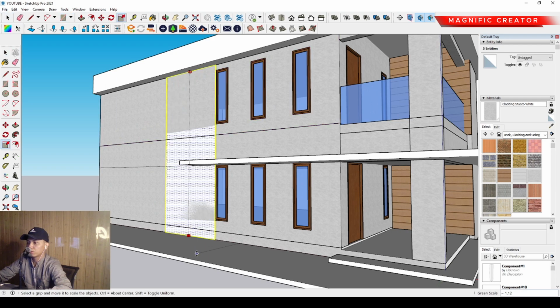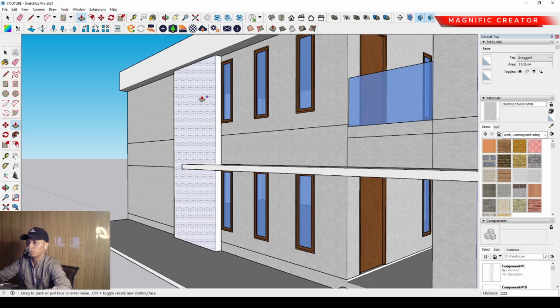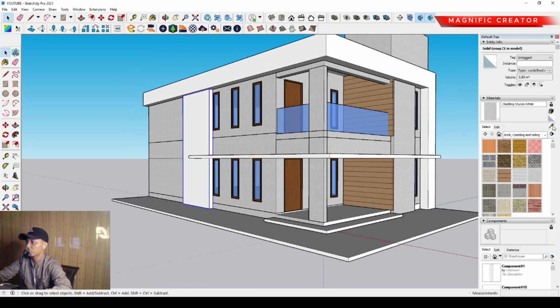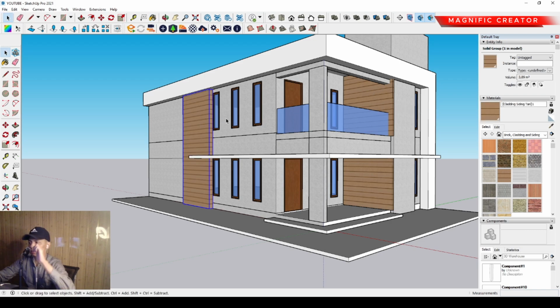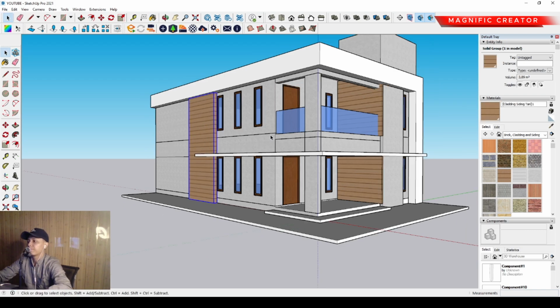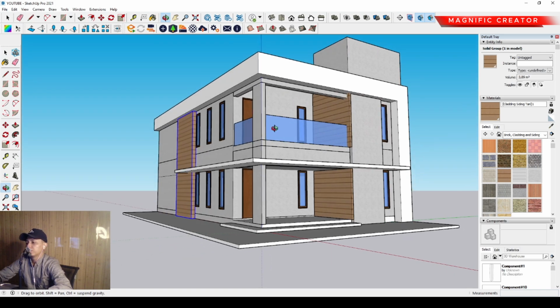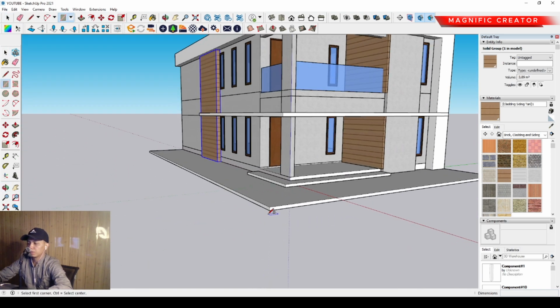We can push it down. We can push it forward. We can just make it a group anyway. Then we can assign another material. Okay, so then we can just make another landscape element.